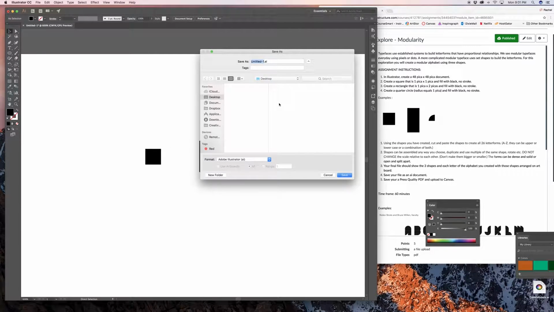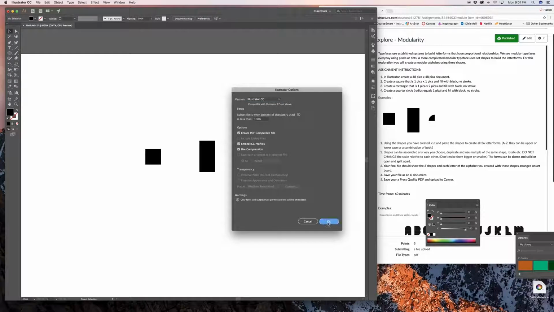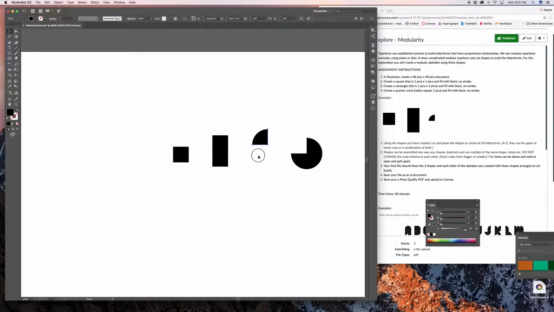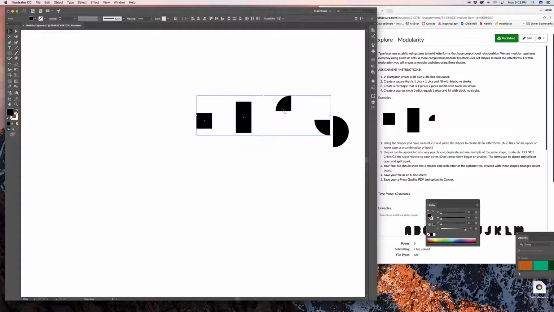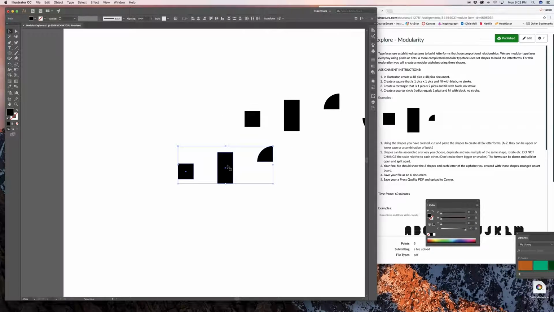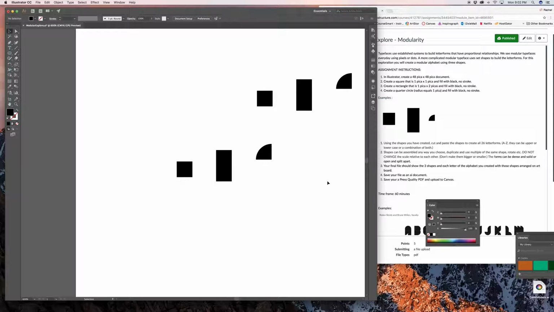So I'm going to save this document and we'll call it Modular Explore. And now what you're going to do is you're going to take these different elements and you're going to begin to build different letter forms. You're going to build all 26 letter forms from the alphabet. And what you can do is you can take these and you can copy them and you can rotate them. You can have more than one shape and experiment to see if you can create a system of letter forms.